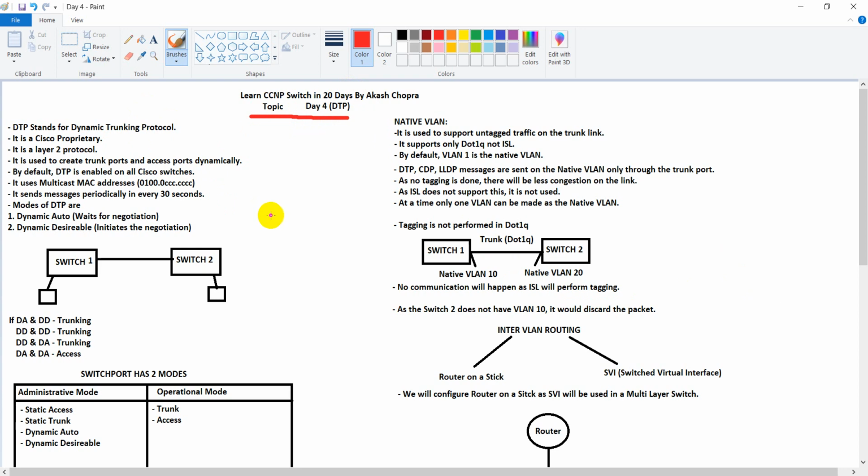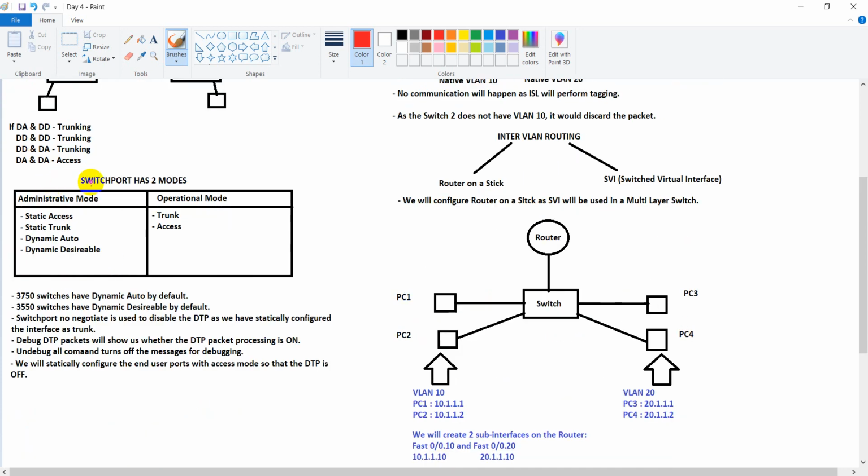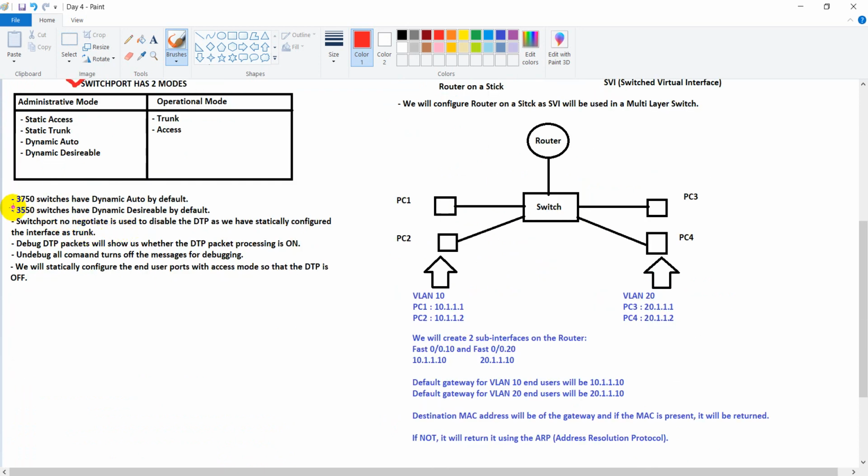So we'll just be going through what DTP stands for, what the DTP modes are, and what the operation is for these two modes. We'll also discuss the default modes in 3750 and 3550 switches. So 3750 has dynamic auto and 3550 has dynamic desirable by default. We'll just make a note of this point.